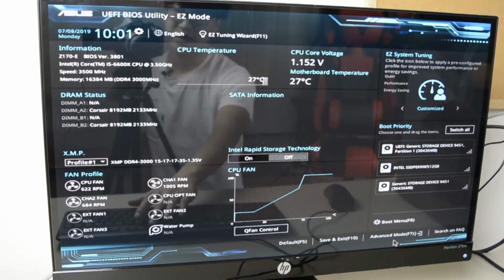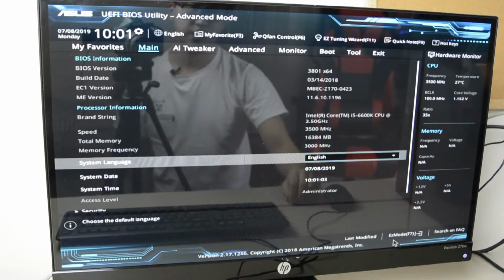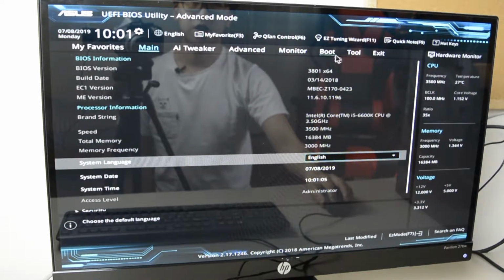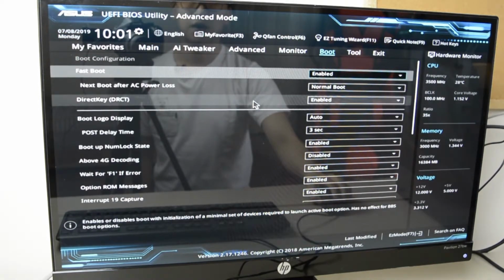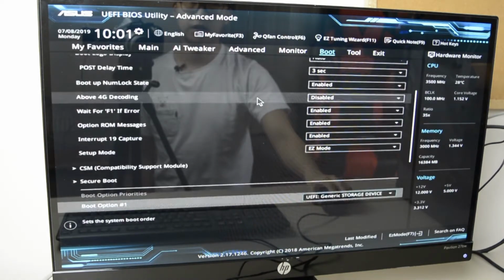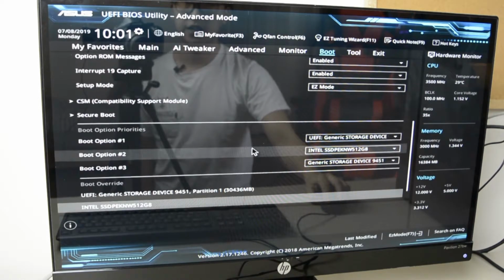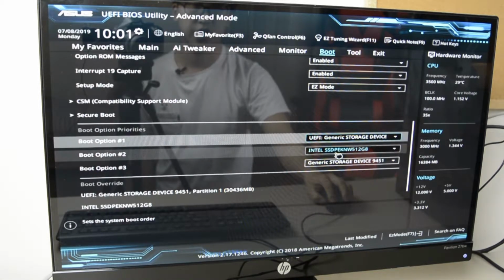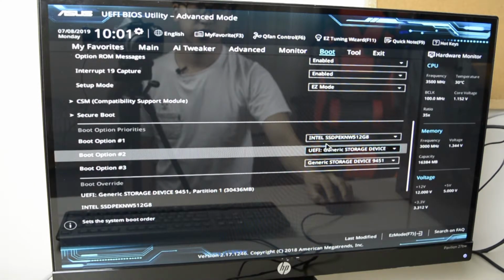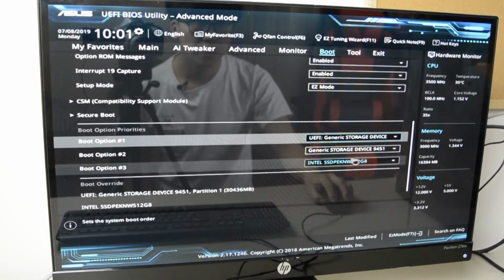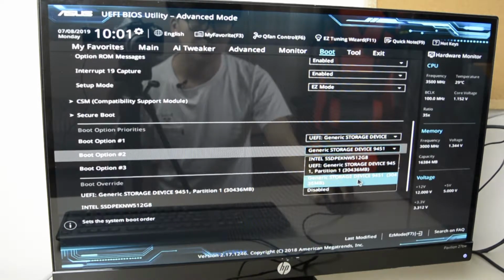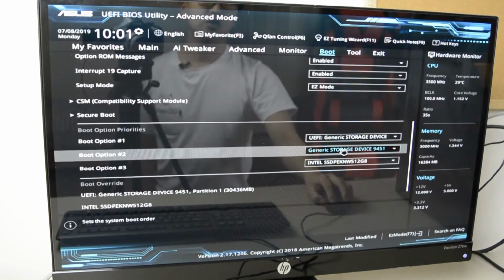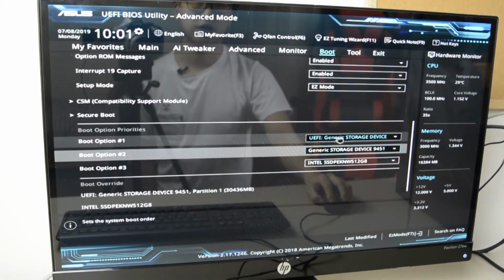If your motherboard doesn't have this function included, you can enter the advanced mode by pressing F7 and switch to boot menu. There should be a boot option priority somewhere in there. One thing worth mentioning is that if you don't see your USB drive showing up in the options, turn off your computer by pressing the power button, unplug and replug your USB and try again, and it should work.